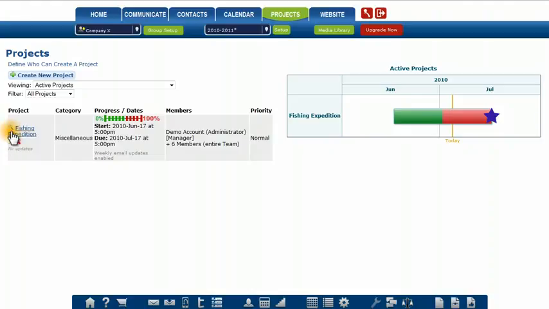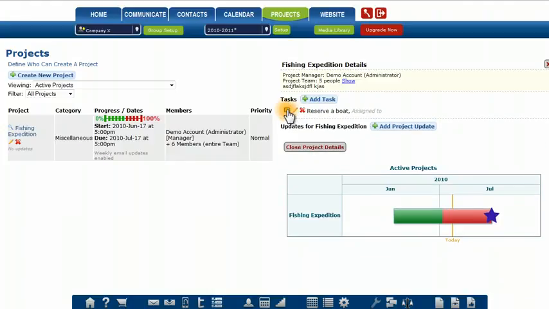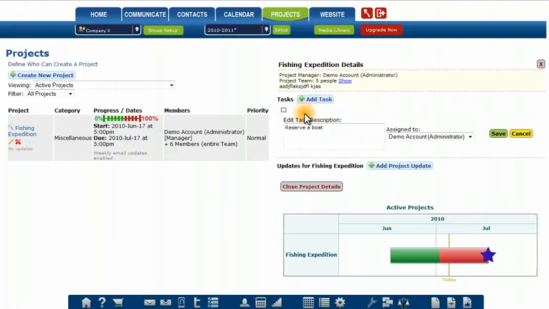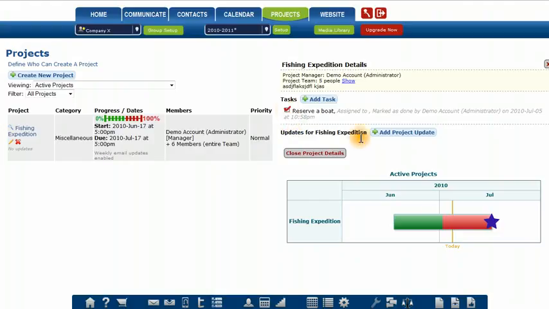So we'll go through here, and then we'll click on the actual name here, and it'll pull up the project details. So here are the details associated with this fishing expedition. Here it shows the people that are on it, the tasks that are associated with it. We can add a task here, and here we can say reserve a boat. So maybe we'll click on this, and now it's an open task, so we can then modify it. So we can modify that there, we'll cancel that, and then we'll click that in there. It's assigned as done now.